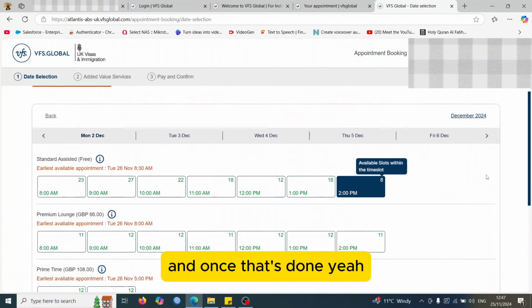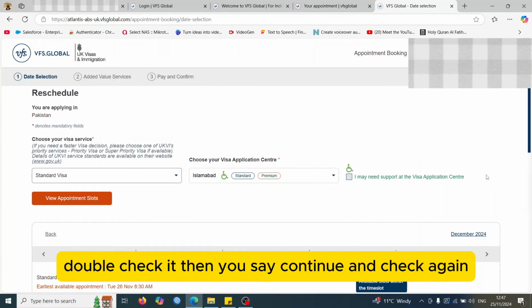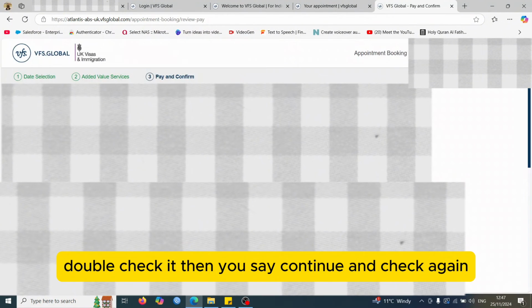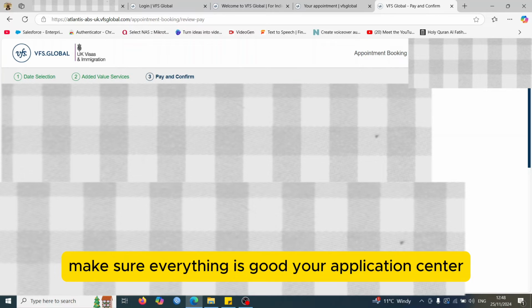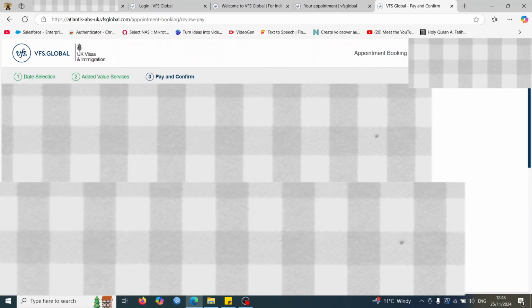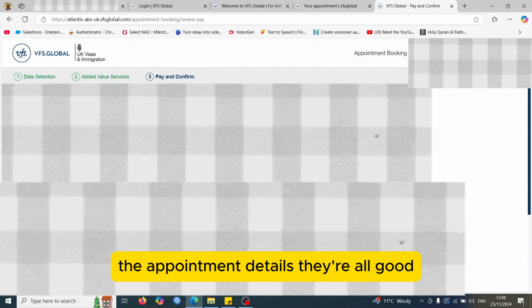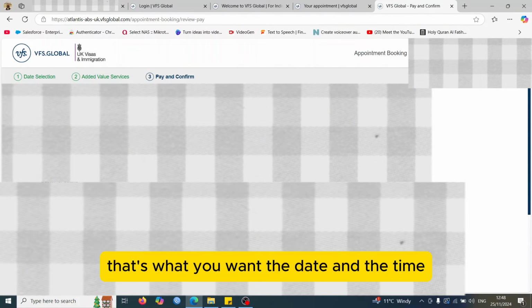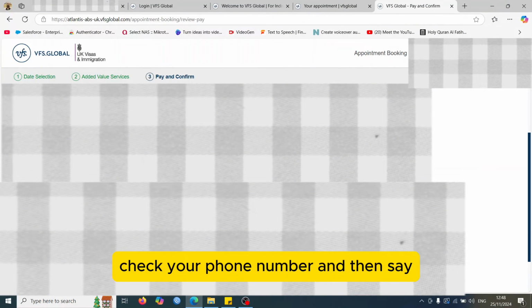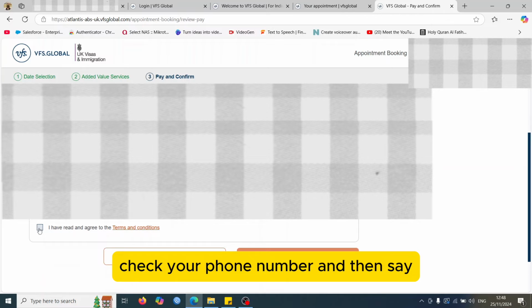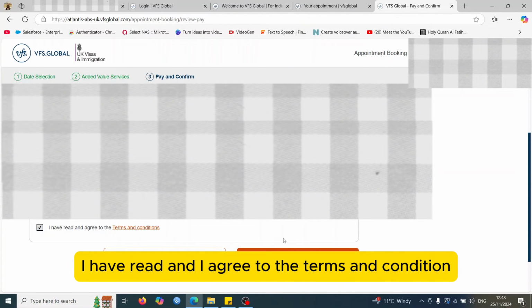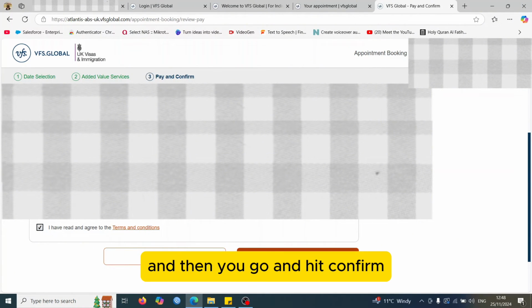Once that's done, double check it. Then you say continue and check again. Make sure everything is good: your application center, the appointment details, the date and the time. If you're happy with that, check your phone number and then say, I have read and agree to the terms and conditions. And then you hit confirm.